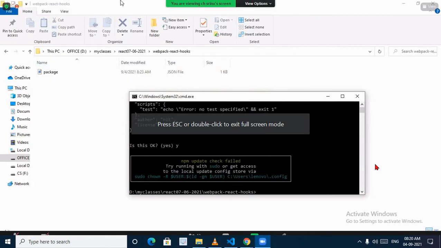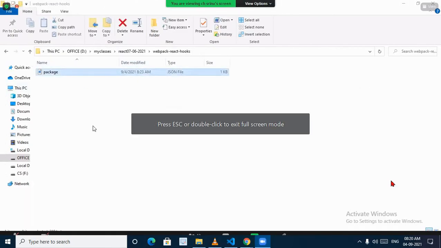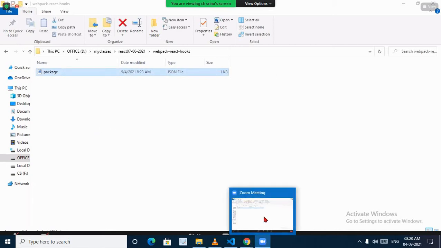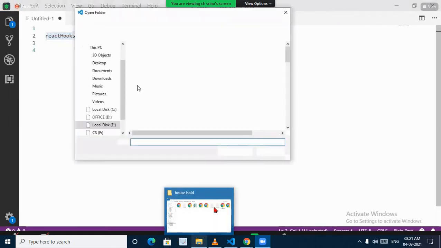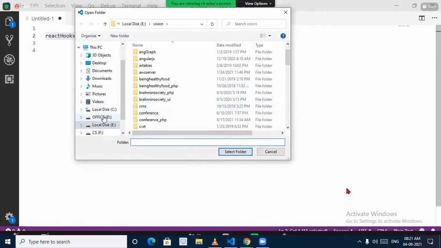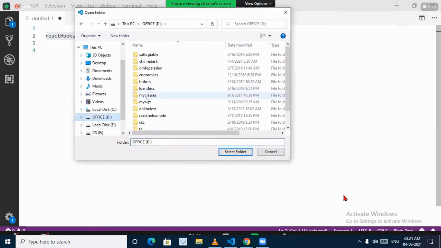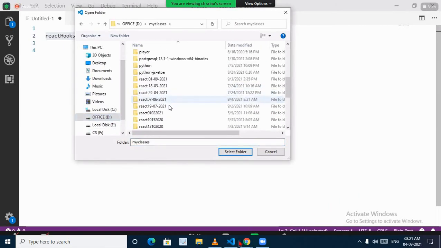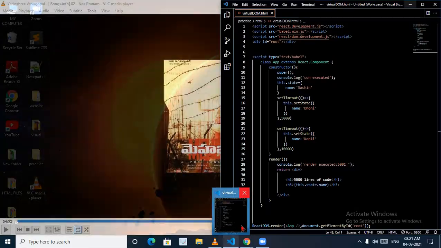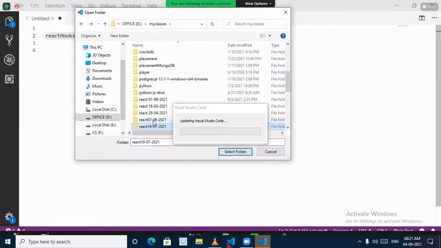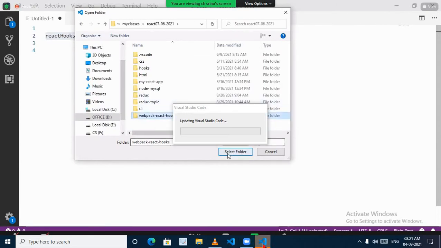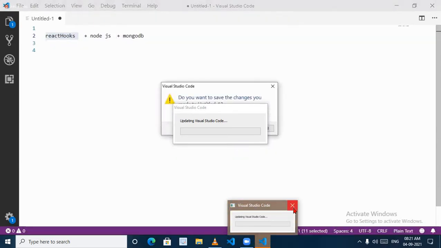Okay, now see, my package.json created or not? My package.json file created. Now open that folder first. Open that folder. Open folder. Where is that? Inside my classes, here, 76. This is your application folder.